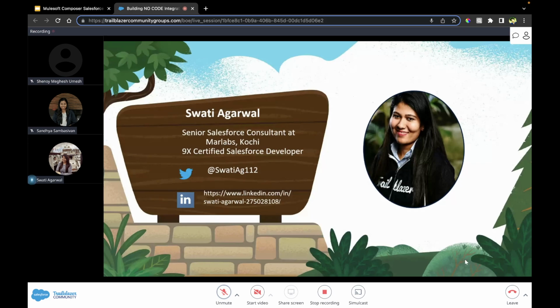So today's session will be on building no-code integration solutions using MuleSoft Composer, which will be given by Nikesh.